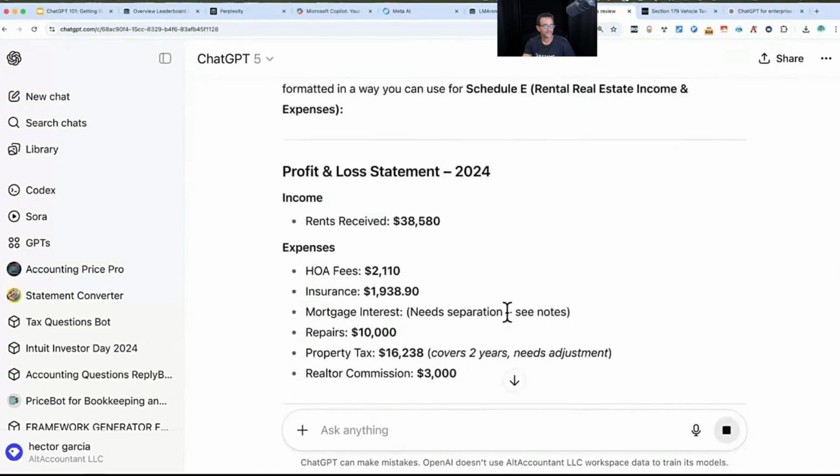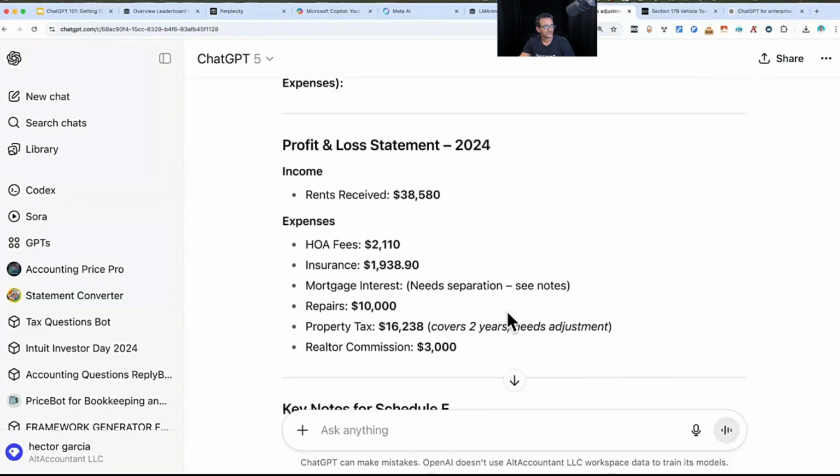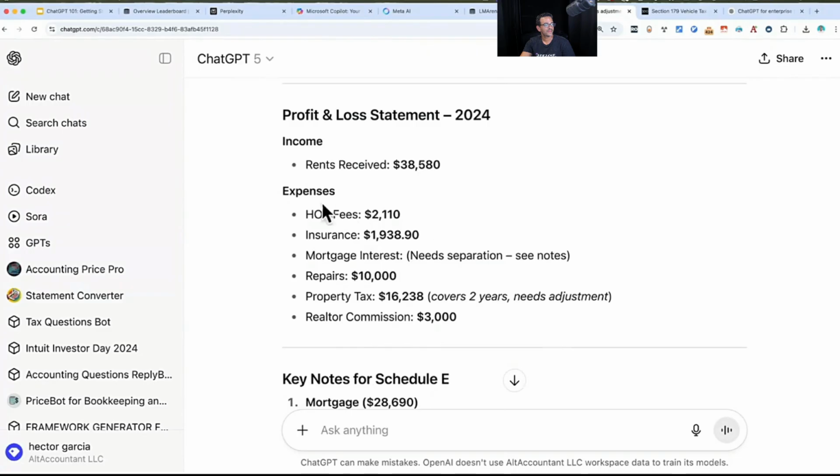So here we go. It picks up a P&L statement. It's assuming it's last year's because right now it's 2025 and it's pulling last year's. There's rent received, and then here's the breakdown. So mortgage interest, it specifically told me this might need separation, right? Because I've got to separate mortgage payment versus mortgage interest. I've got to make sure that stuff's separated out. There's property tax that says covers 2 years, might need adjustment.